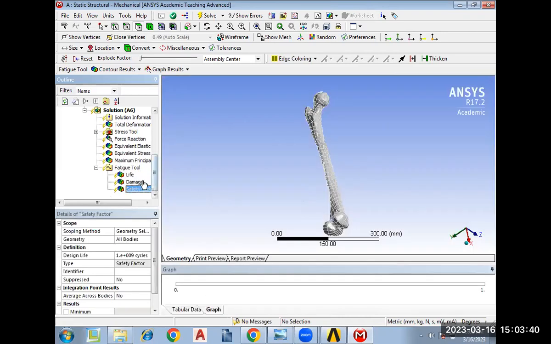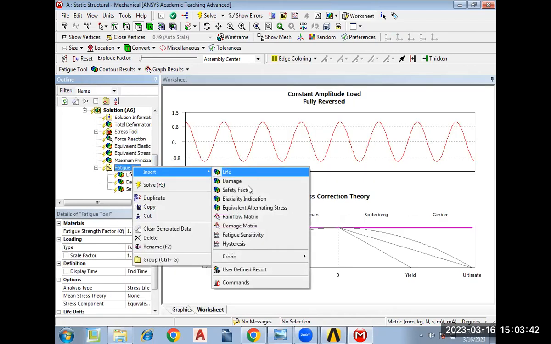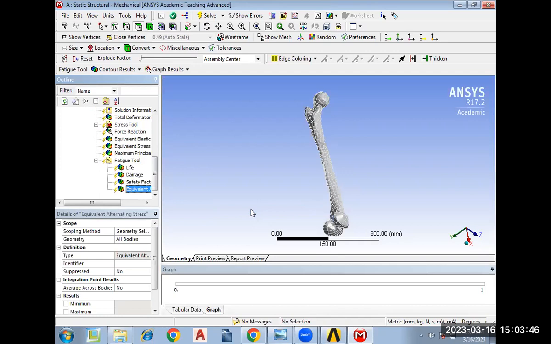What is the factor of safety? We can see the applied fatigue tool. Then again we can insert, and we can see the alternating stress. If you are bearing the stress alternately, we give positive stress, we give negative stress, continuous, tensile, compressive. Then we can see the equivalent stress. All those things we can see in the fatigue tool.